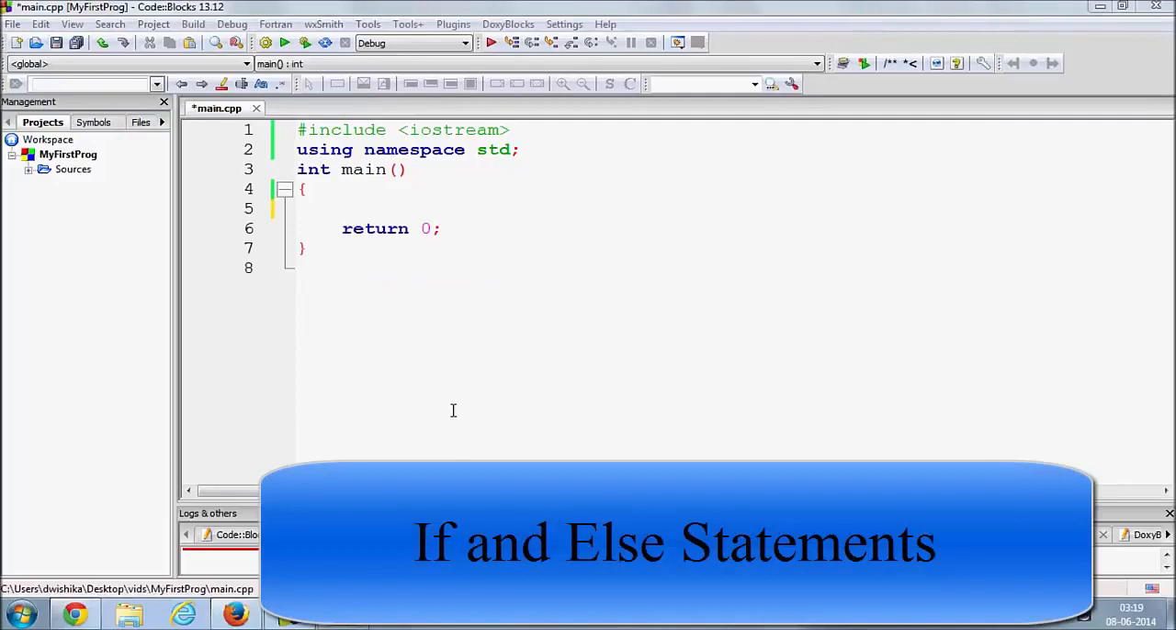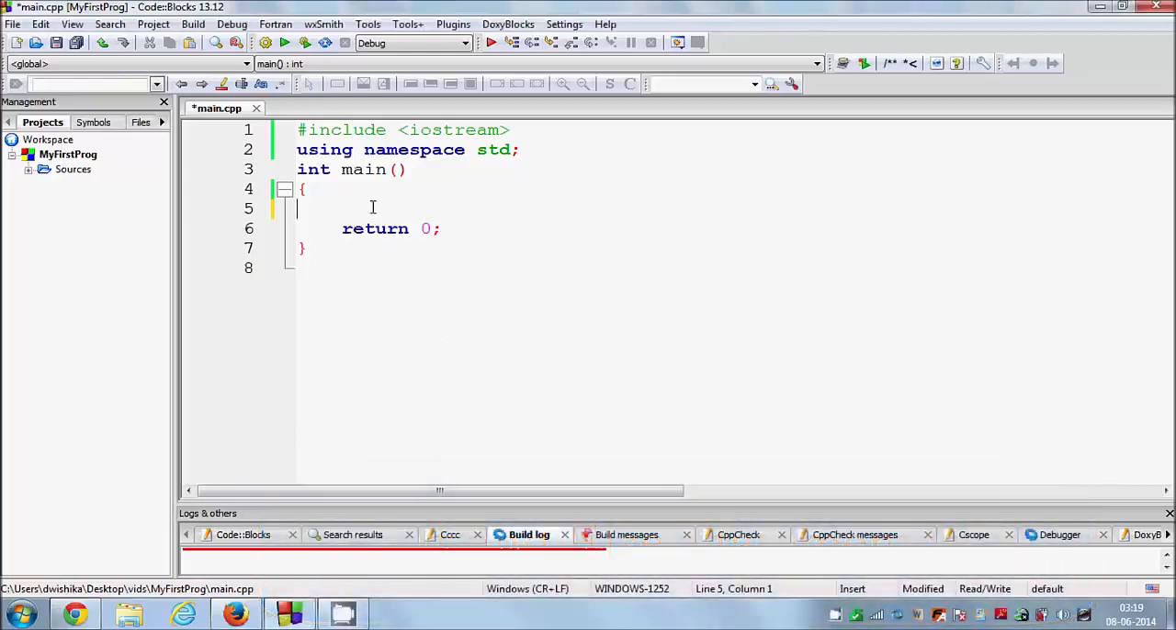In this video I'm going to show you how to use the if-else statement with your C++ program. If-else statements are also called conditional statements because we use them to check some conditions. For example, I want to check the age of a person. I can use an if statement to check the age of a person using C++. So let's try to write the code for the if condition.